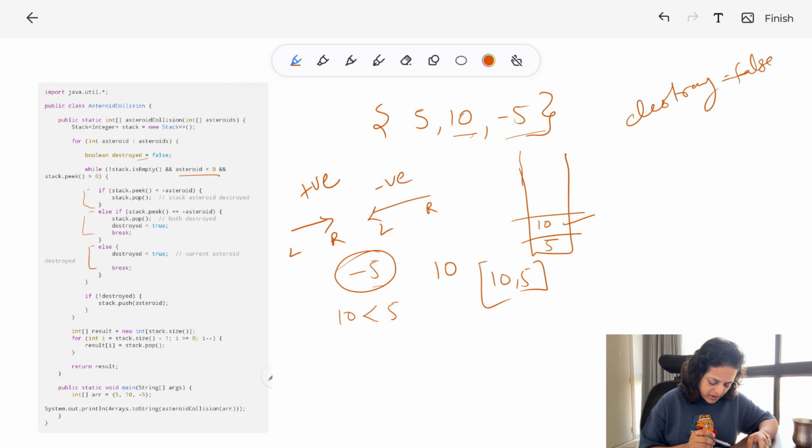See, we are doing the same thing here in code. You took one stack, and then you iterate over the asteroids. For each asteroid you take one boolean variable, destroy equal to false. Initially you check if the stack is not empty and your asteroid is negative, and stack dot peek is greater. You need to check that also, because you can push a negative element into the stack, right? So you check if stack dot peek is less than minus asteroid. If stack dot peek is lesser, you pop that element from the stack.